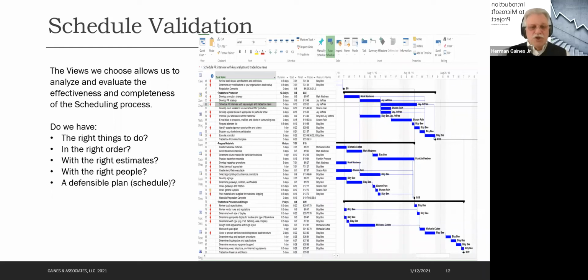And I began to check and see, do I have the right things to do in the right order, the right estimates, and the right people? Does it make sense that I build it intelligently? And is it doable and defensible? Microsoft Project helps us figure all that out and answers the question for you. You have a good schedule, or no, you don't.